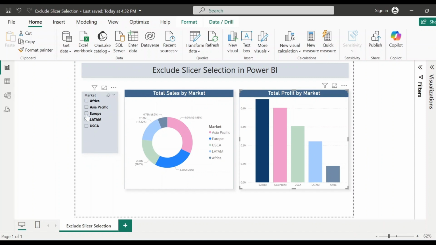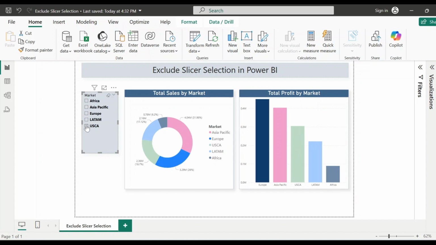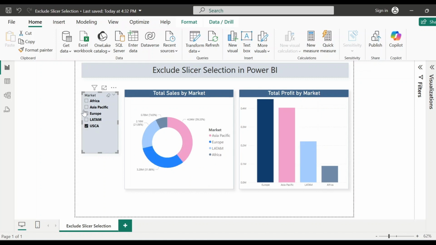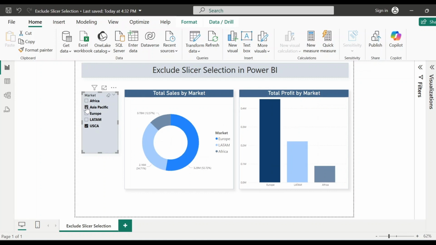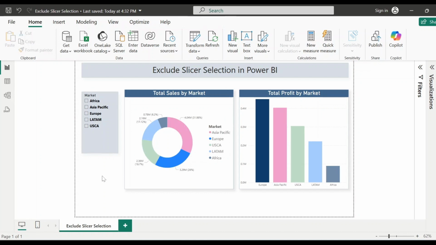And now you see, when I select Europe, Europe has been excluded from both the visuals. USA, and see, USA has been excluded. Let me select Asia Pacific. See, both USA and Asia Pacific have been excluded. So this is how you can implement this kind of scenario where you have to exclude the data from your visuals based on the slicer selection.